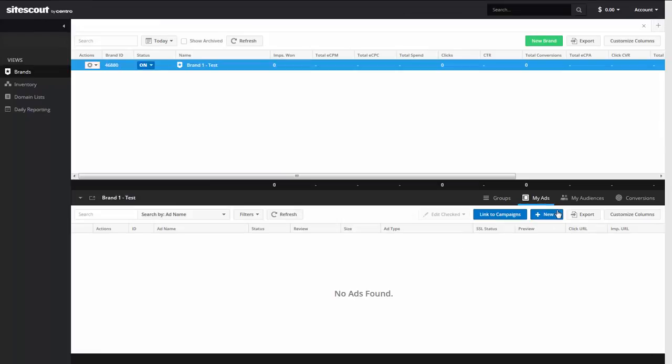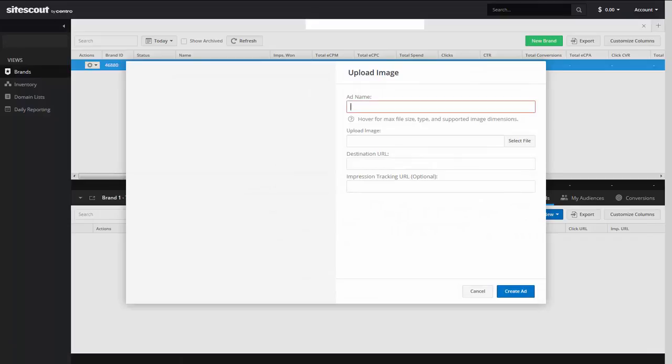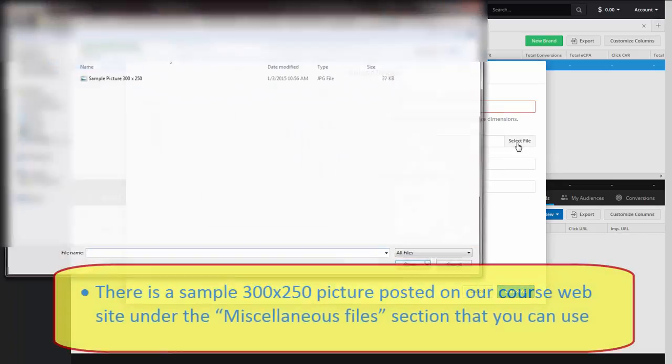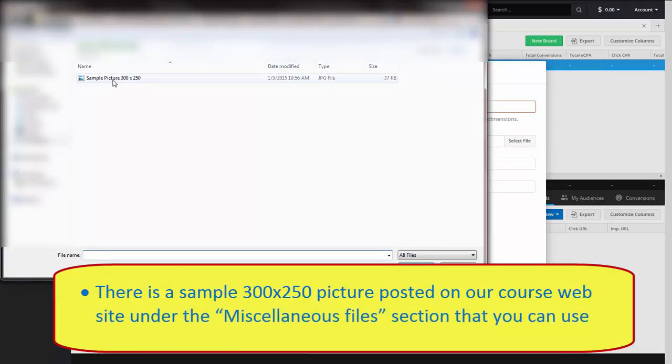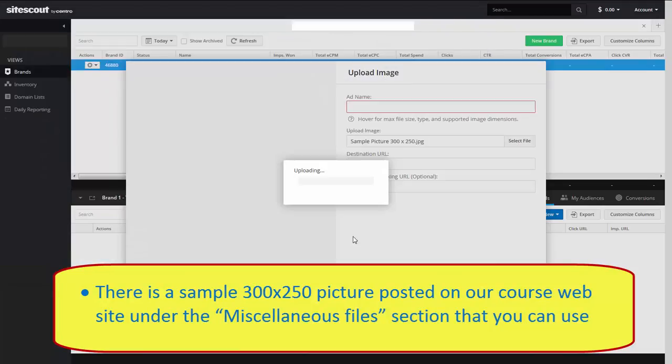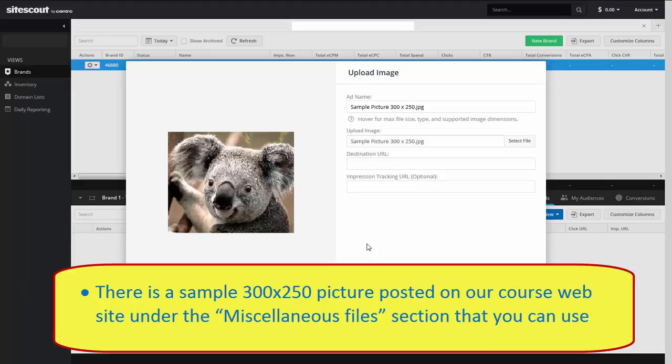Go to my ads, select new, and click on upload image. This is the area where you upload your ads if you have them developed. We don't have ads developed, so I'm going to just ask you to upload any 300 by 250 image. And I've actually got one set up already on our course website that you can download. So it's the image of the koala bear.